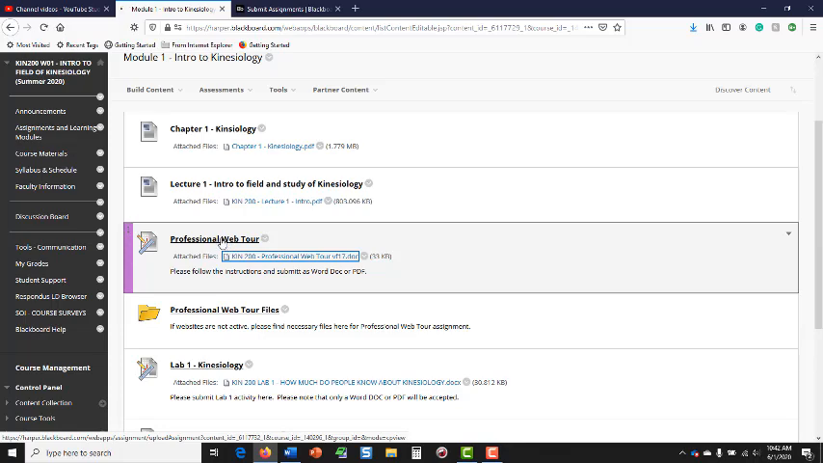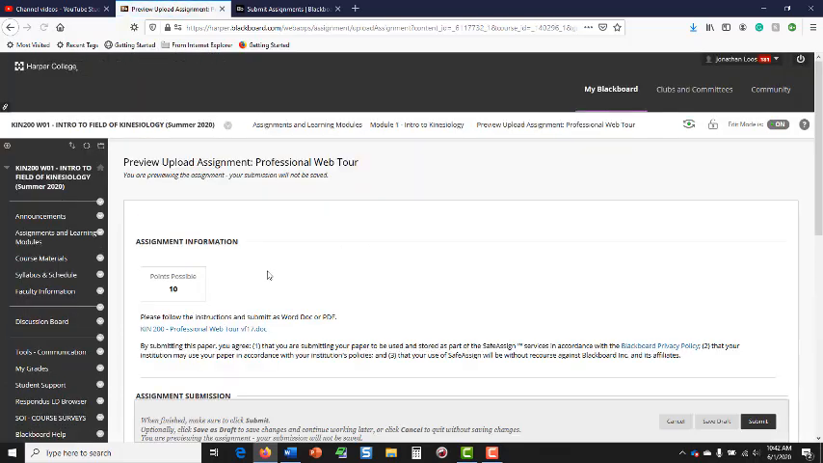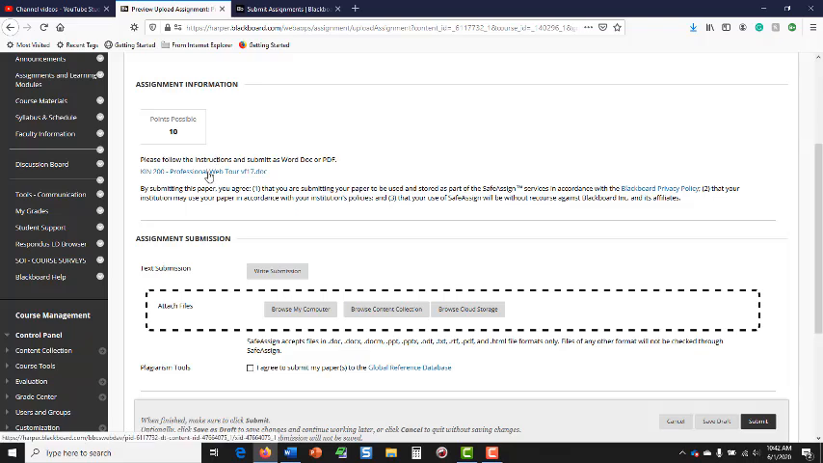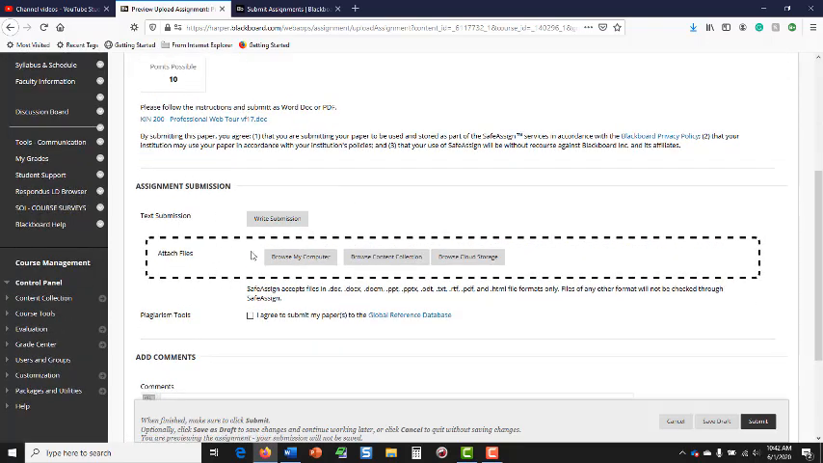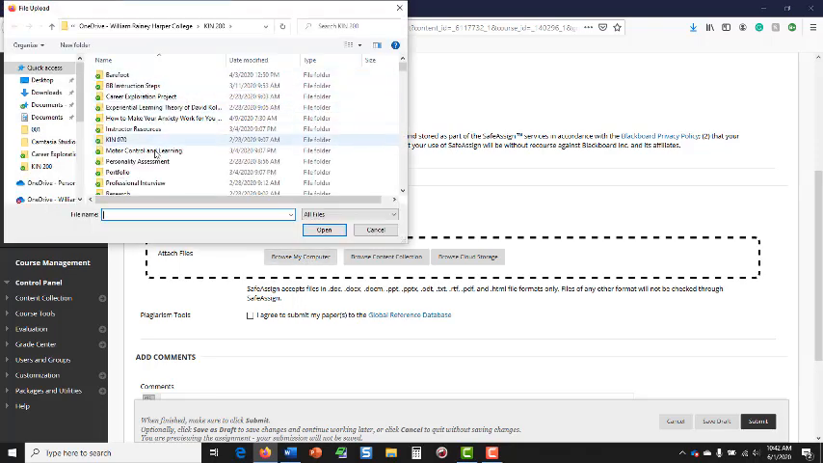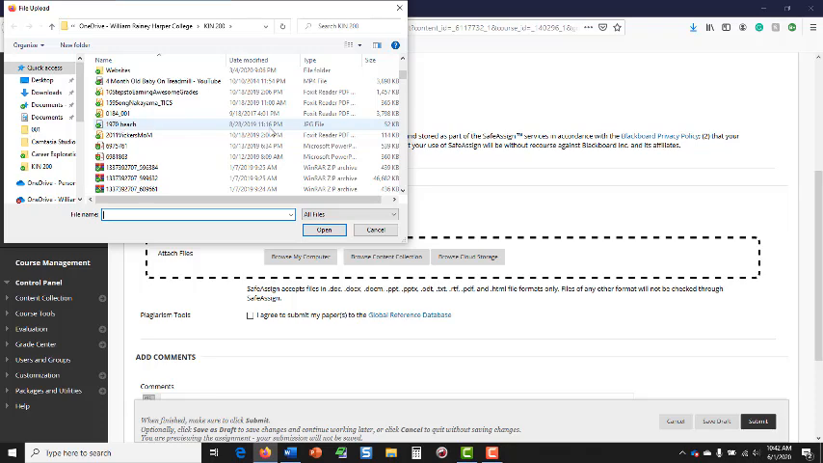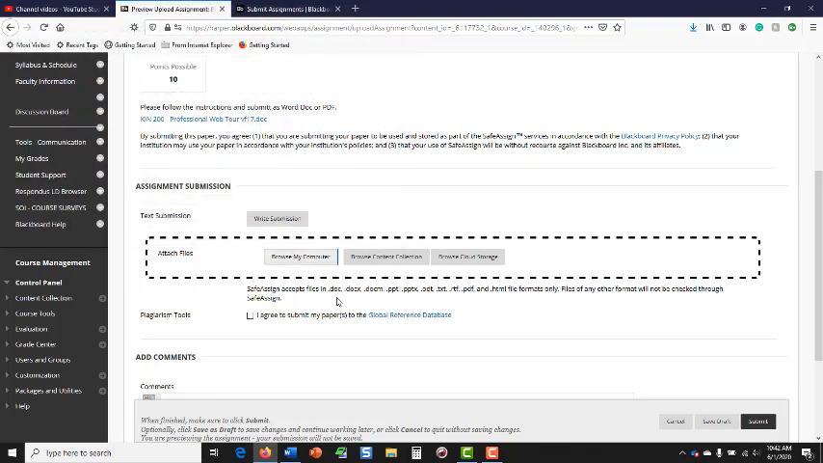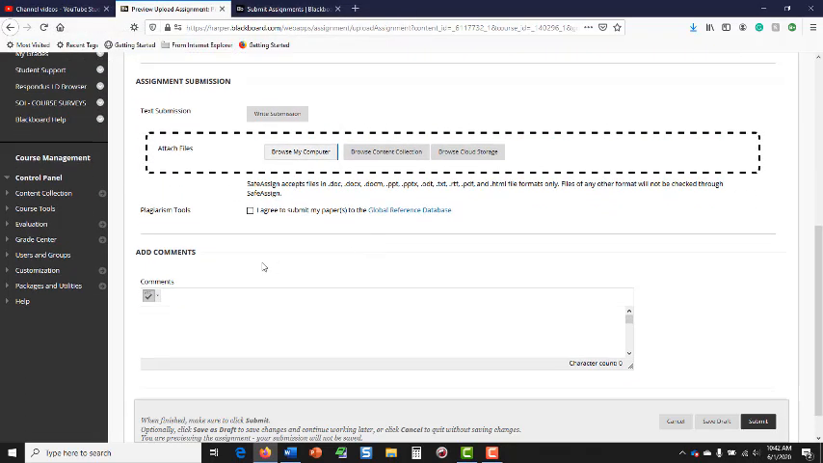You click on the actual link here, Professional Web Tour, and now you have the document here again. This wouldn't be the document you filled out; it would be the blank version. You would drag and drop the file right here within this dashed box, or you browse My Computer and look through and select the file that you want, find the Word document, and submit it. And then you hit submit. That's it. It's as simple as that.